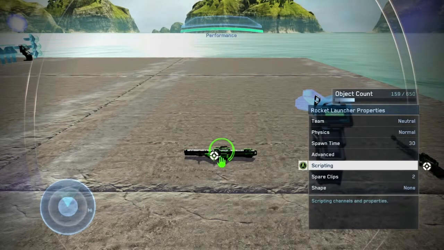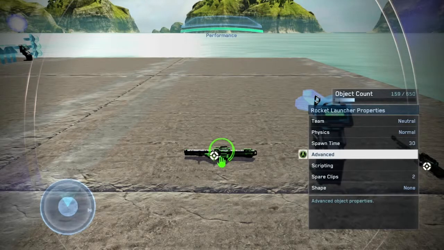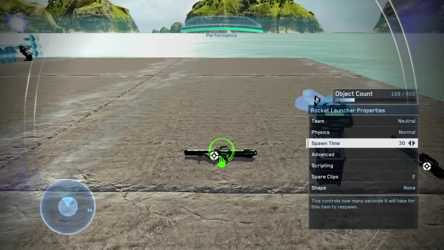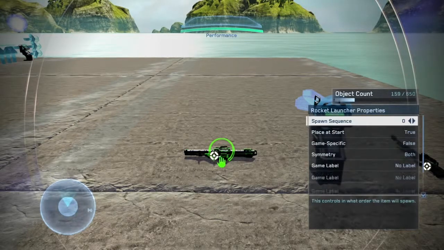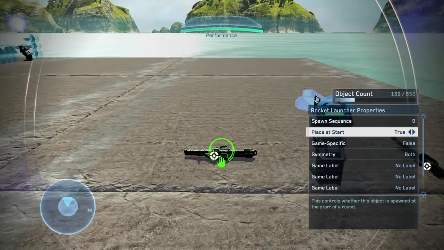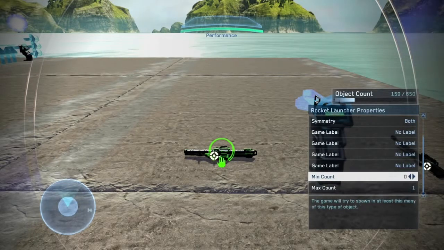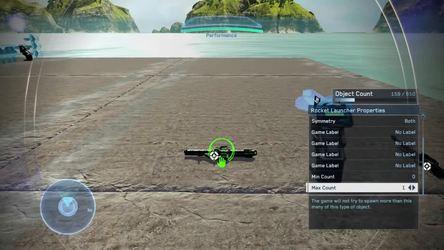Now the other thing you need to do is you actually need to disable the normal spawning mechanics of the object because they interfere with the scripts, and that is the spawn time that's on an object as well as its place at start. And you should also be aware that you don't want to mess around with the min count either.